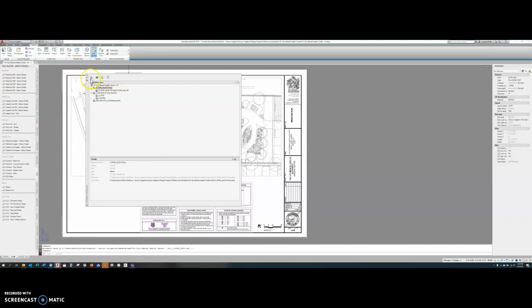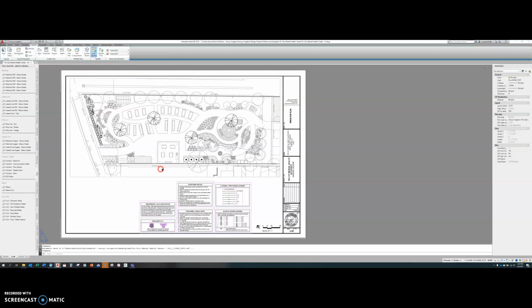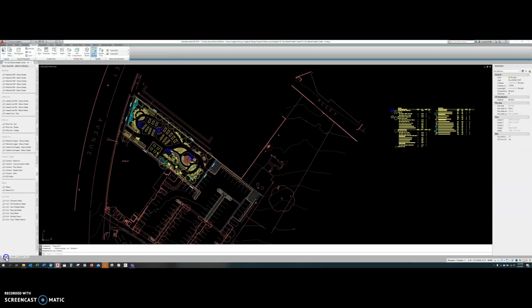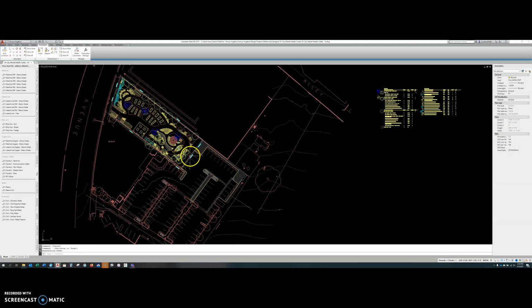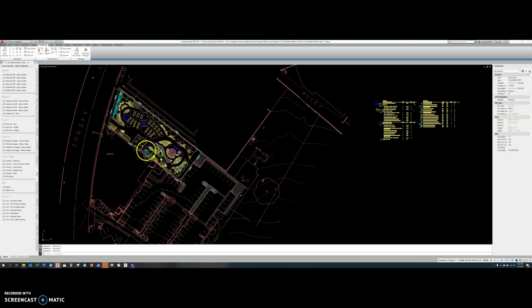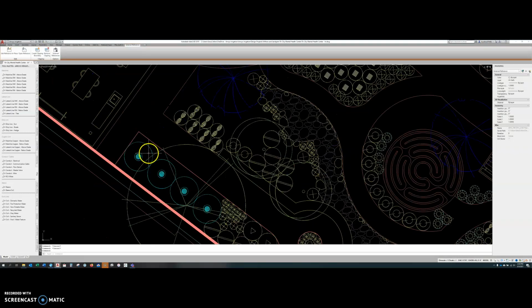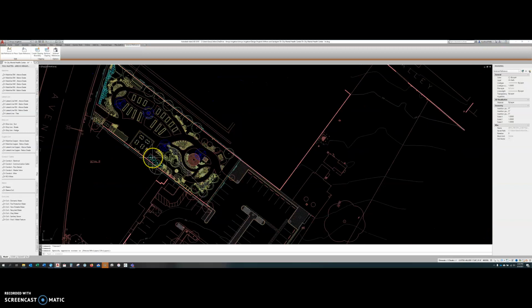So just to go through this a little more for you guys, this gets complex. So this, for example, here is my planting Xref.